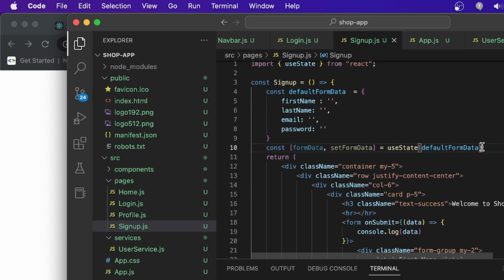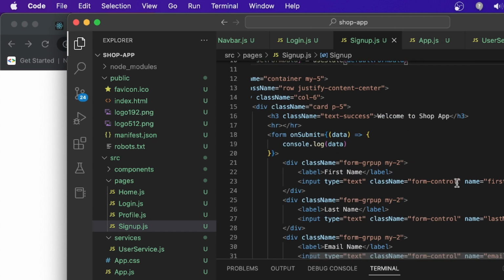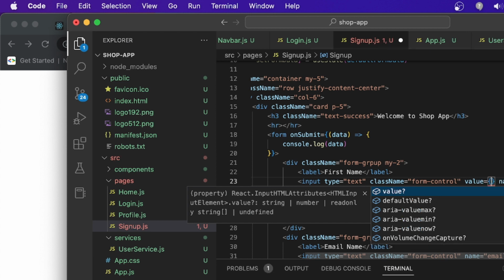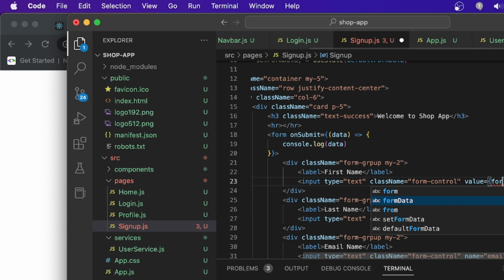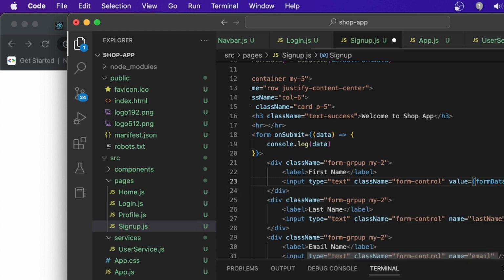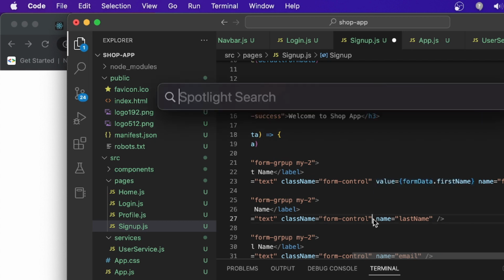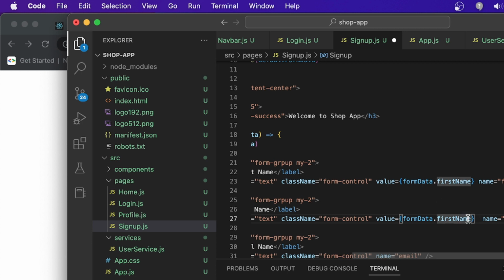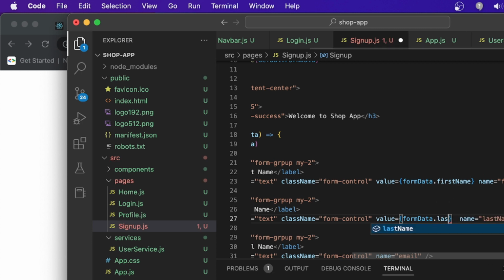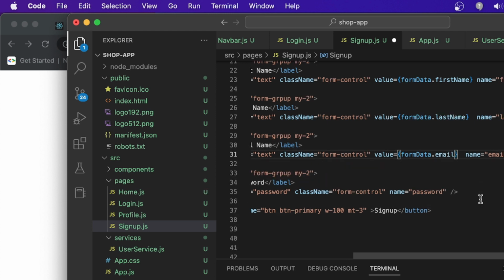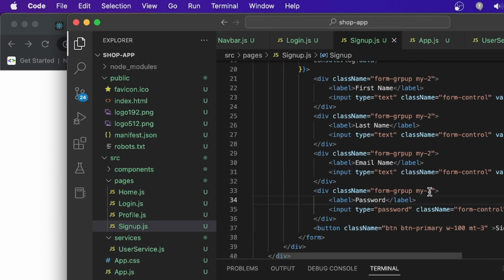Now I am going to add value here. Value is coming from form data dot first name. Same thing I'm going to add for, sorry, form data dot last name. The third one is adding like this, email and also the password. Now attach this, every function is attached.